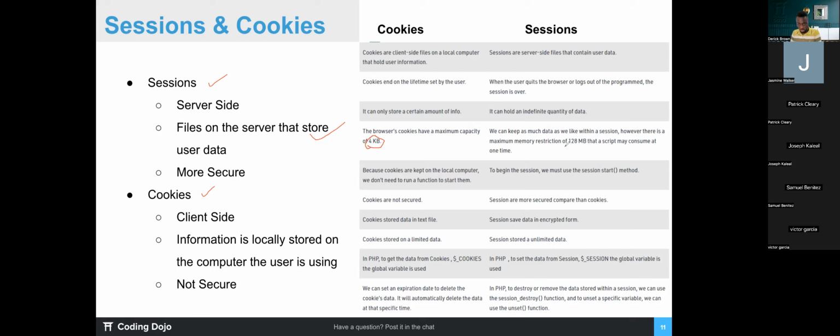However, sessions can hold 128 megabytes of information.